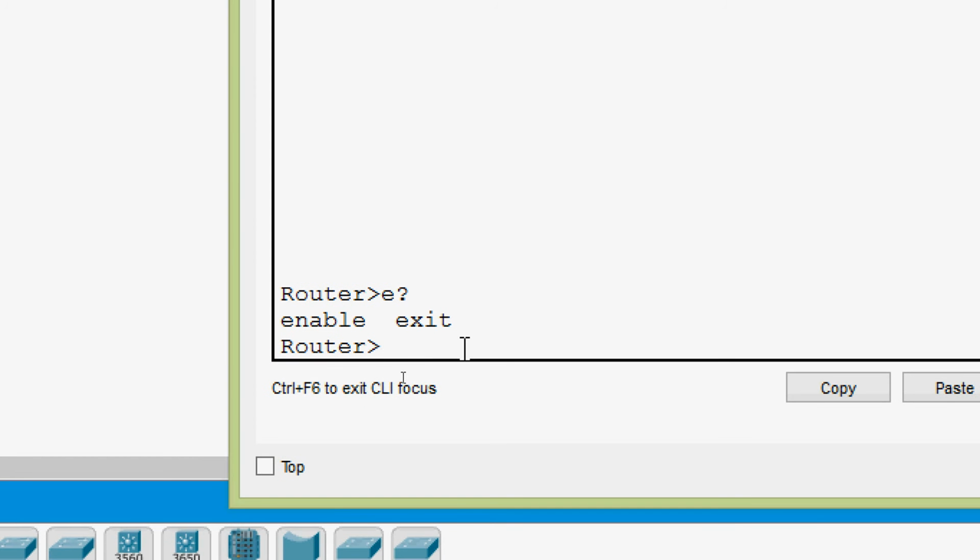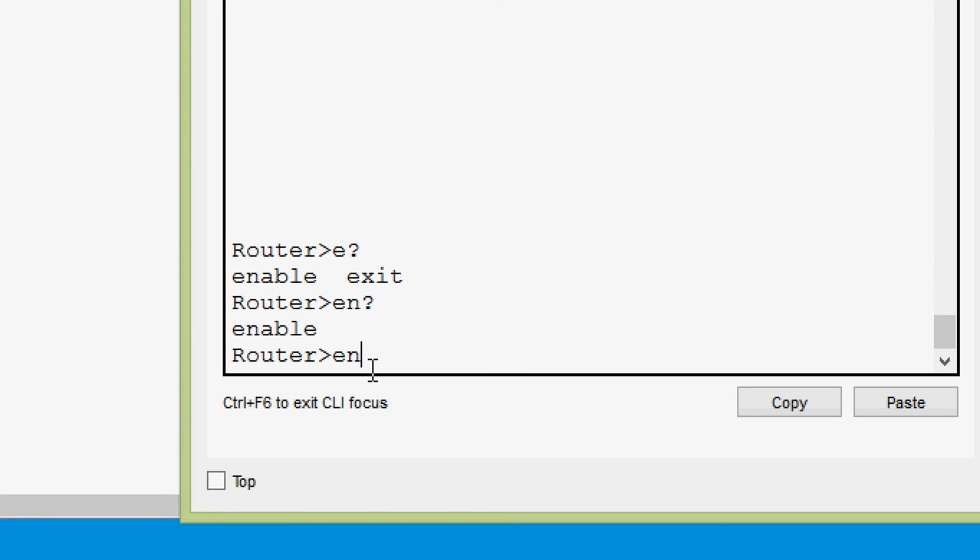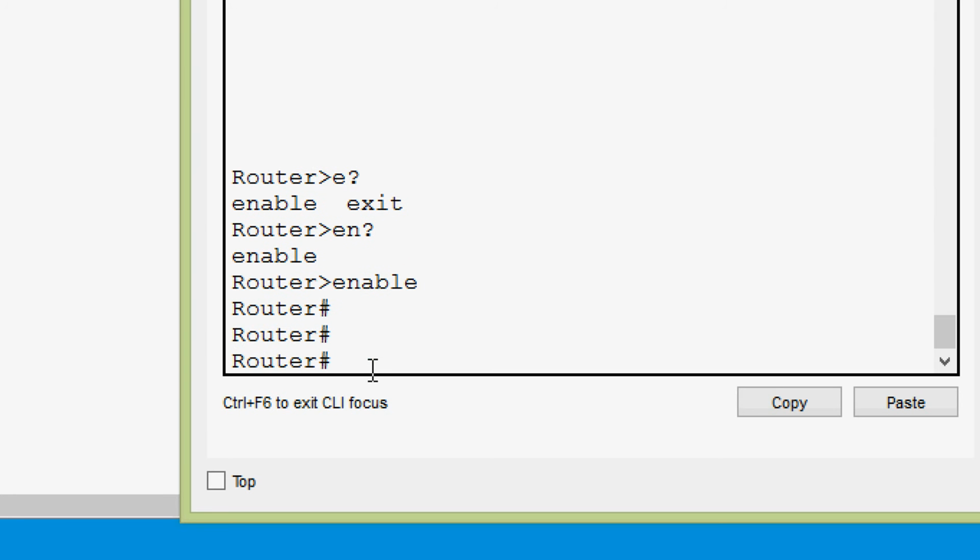Suppose we want to find the command which starts with the letters EN. So we have to give EN, then a question mark. And here we can see only one command, that is enable. Now we will go to other modes and we will see this. We will go to privileged exec mode. For that we have to give enable.